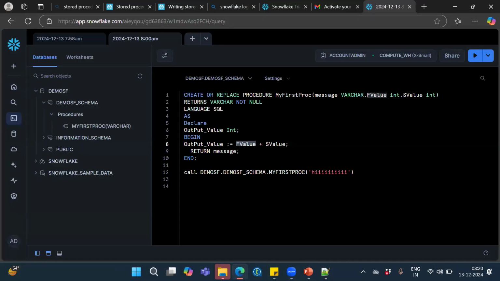Now here you see I have given a message just to print, and then first value and second value. In the declaration I have given output value to store the output value. That output value I am going to return here. I'll pass that message also, plus, in double quotation, then a space, then the output value, like this.